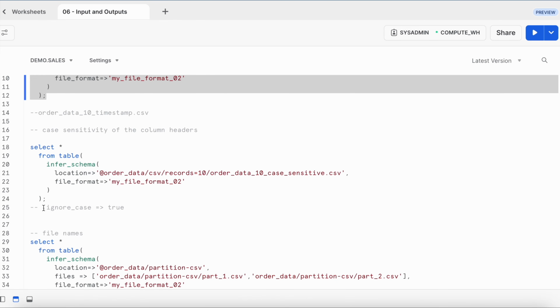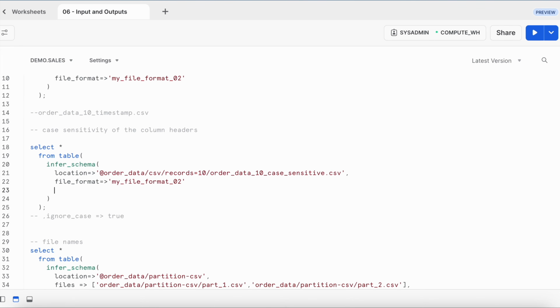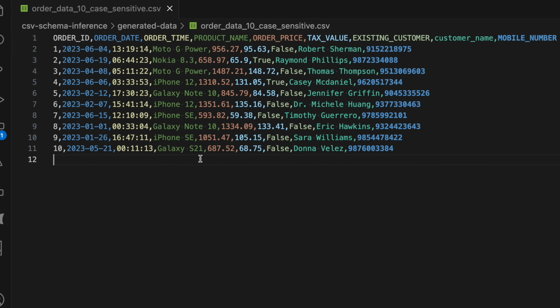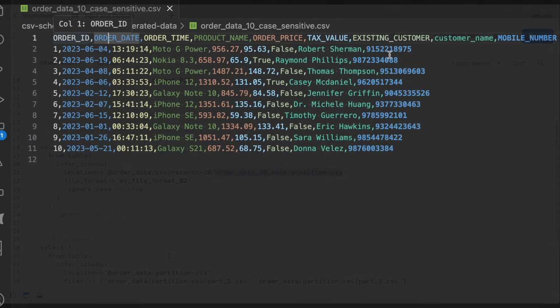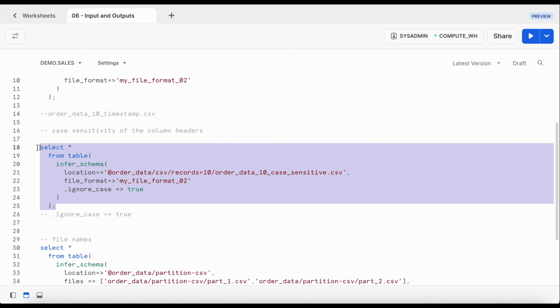Now there is another parameter called ignore case equals to true. Let's try to use this. In this case, I am using a file called case sensitive. Let's review this data file. How does it look like? If you look into this case sensitive data file, it is primarily targeted for your header row. If you look into this CSV file, I have given the header in upper and lower case, and I am going to use ignore case equals to true. Now let's run this statement.